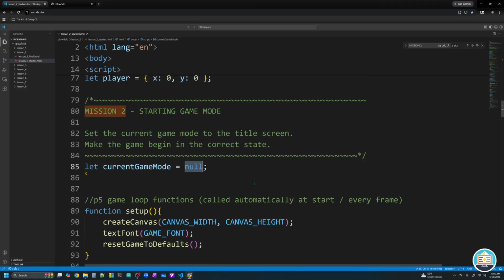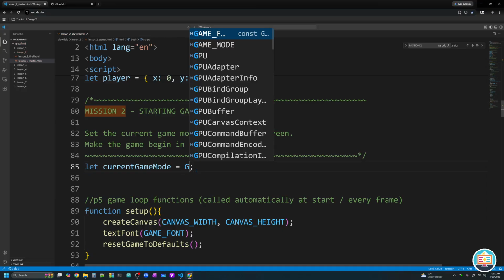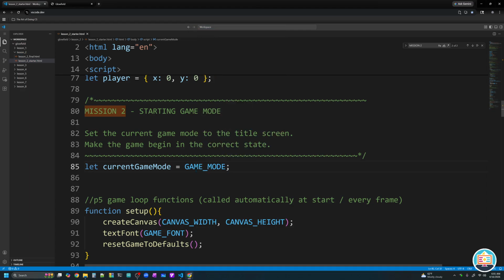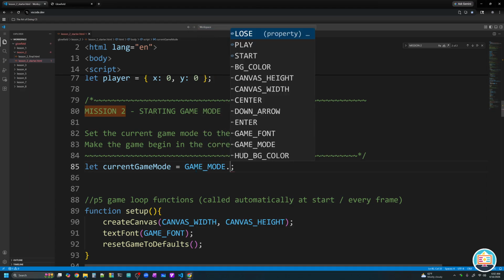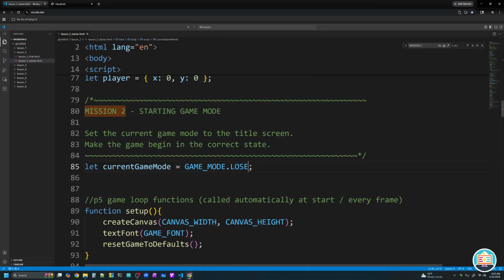So what do we want to set it to when we first start our game? Well, I guess I want to set it to the game mode object's start property. So let's reference the object that we just created, game mode, dot, and what properties do we have? We have lose, play, and start. So it would be really mean of us if, right when the game loaded, we made them lose right off the bat. That would be a bad game. So we're going to have them start. We'll set it to the start mode. And then we're going to use this to, I don't know, maybe trigger showing our start overlay screen somehow. But now we are set with mission number 2.